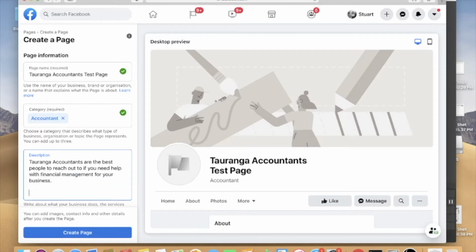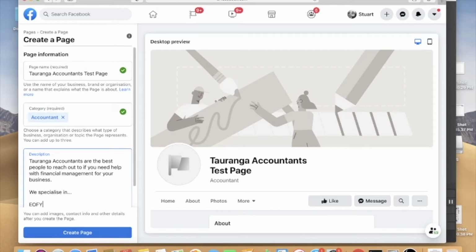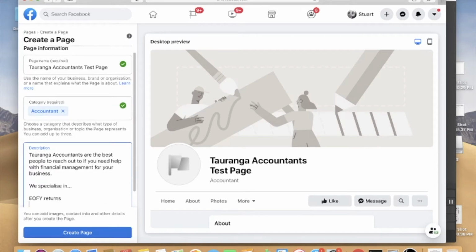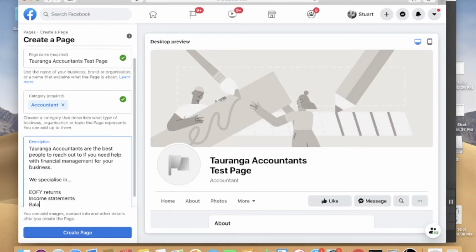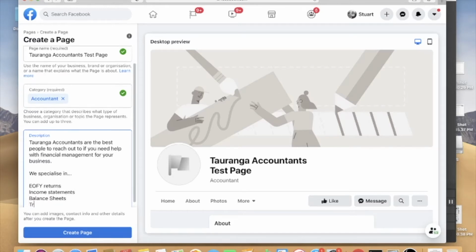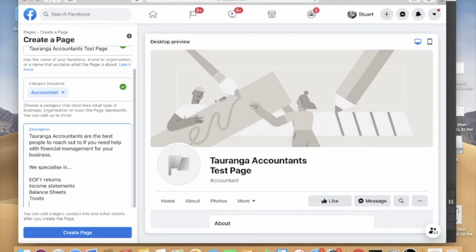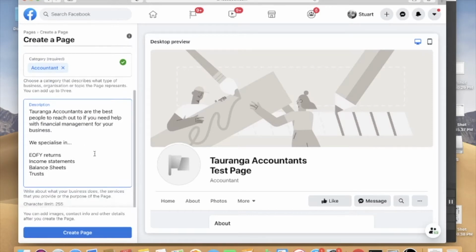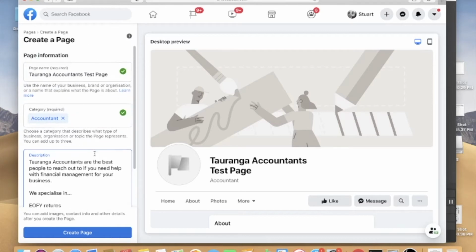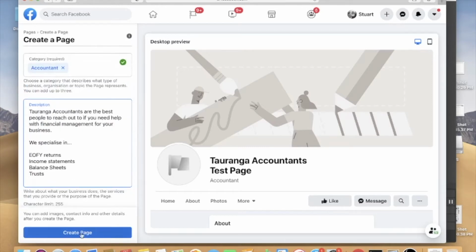Now, important thing here to list as well in the description is to identify the areas that you specialize in. So we specialize in end of financial year returns, income statements, balance sheets, trusts. Now this could be completely different. I'm not an accountant myself, so I'm sure the accountants out there will leave a comment below and let me know what they really specialize in here in Tauranga. And once you've done that, we're going to select Create Page.